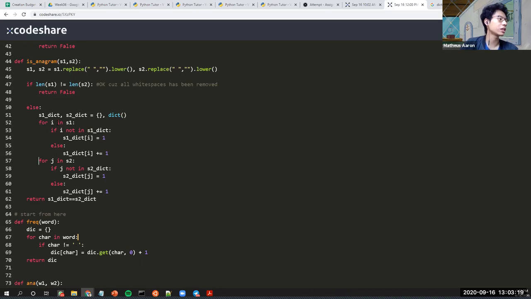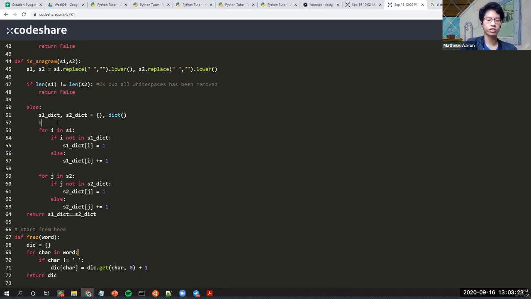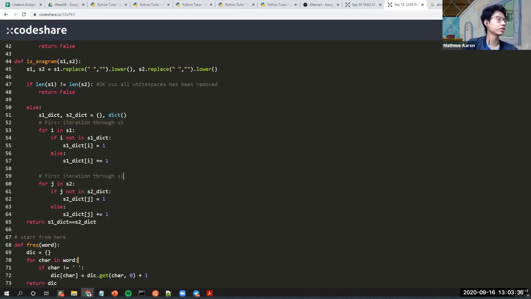I think it checks, so this is the first iteration through S1. And this one is the second iteration through S2. And what it does is that it tries to build up the dictionary.